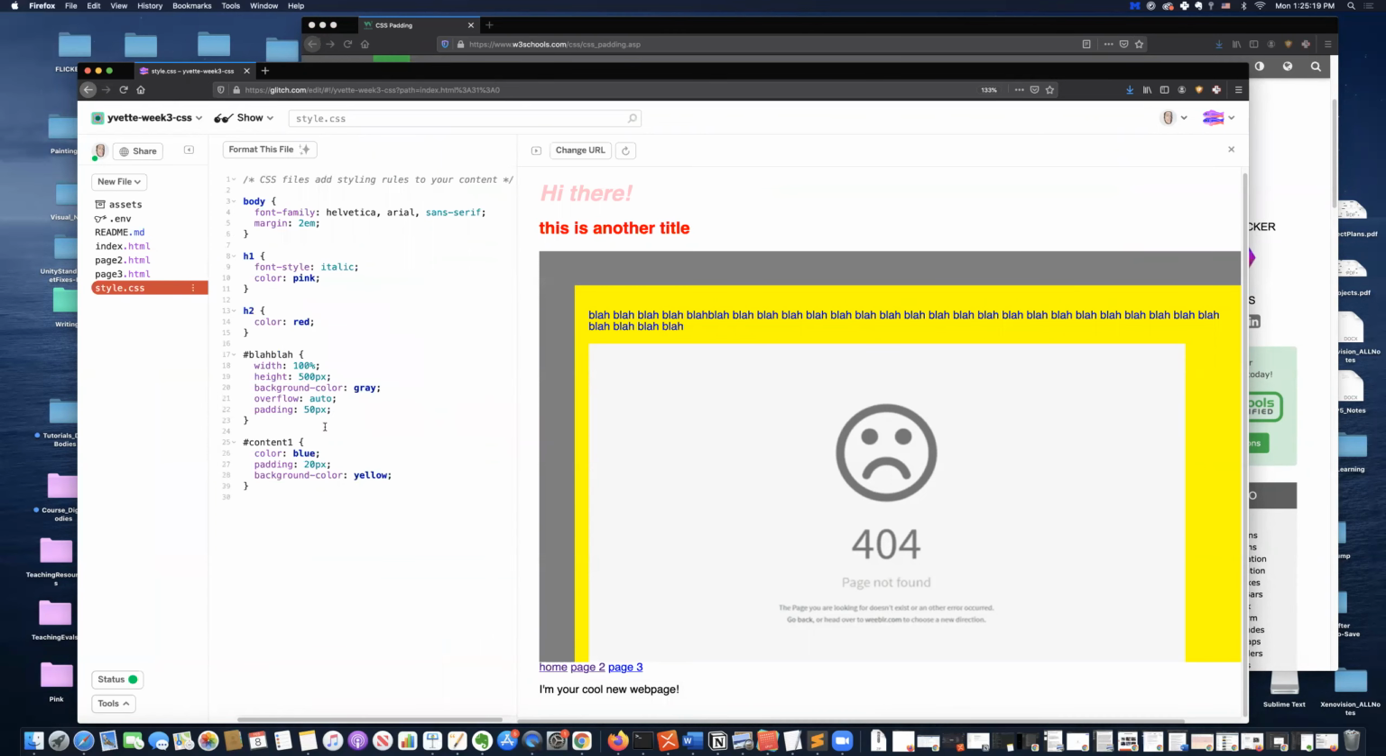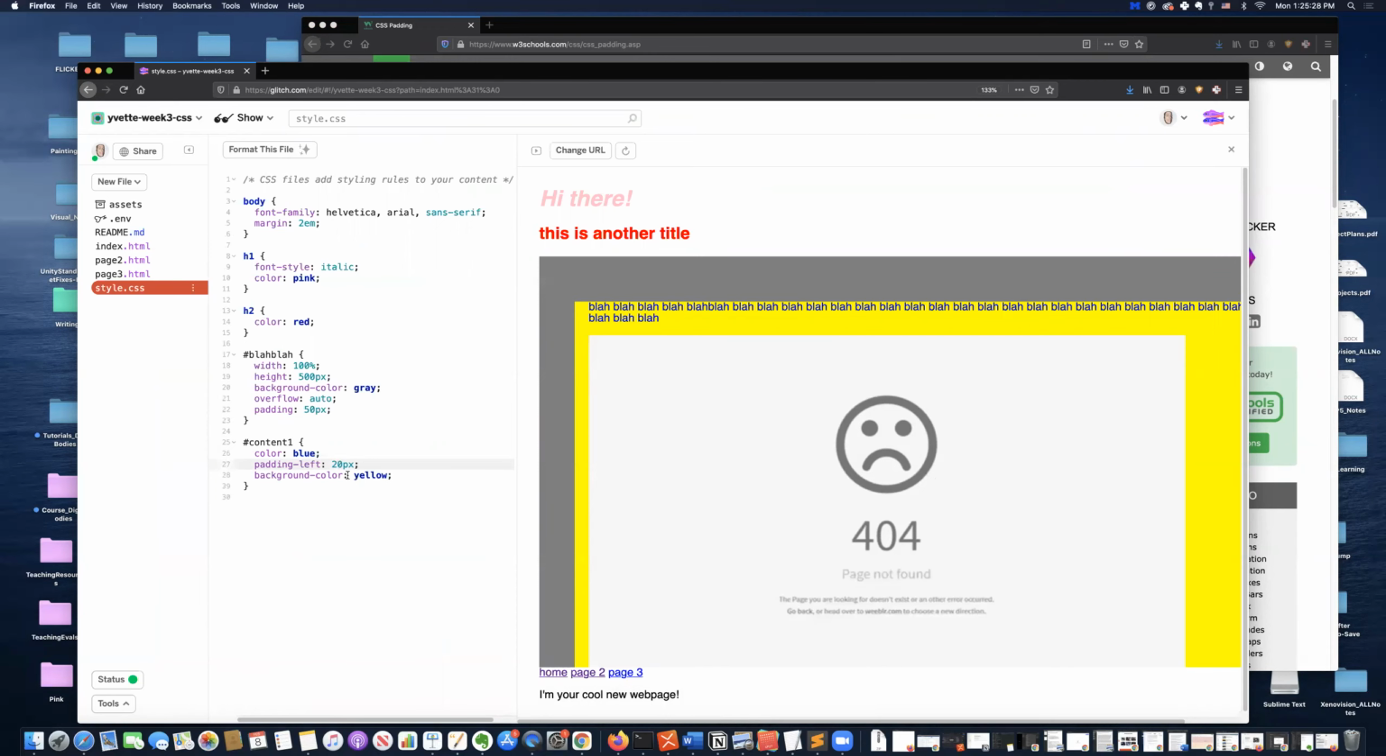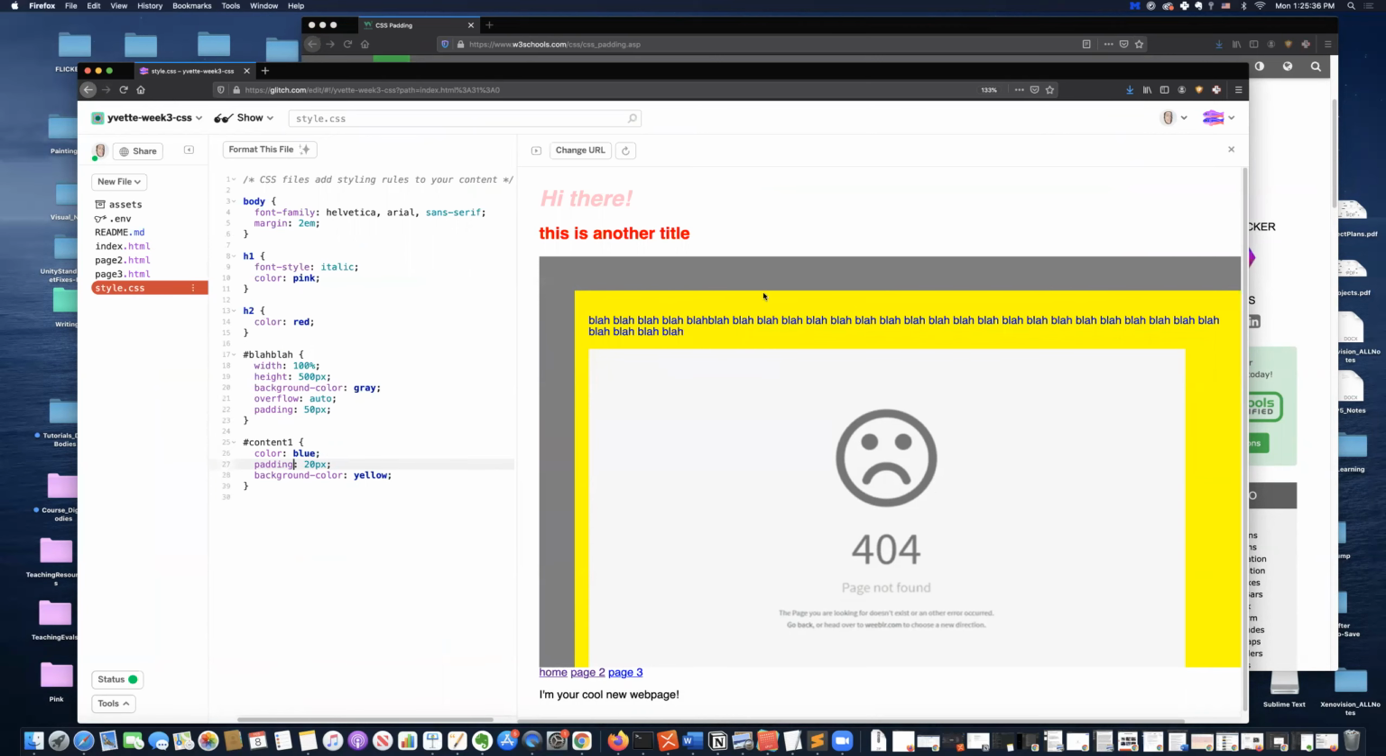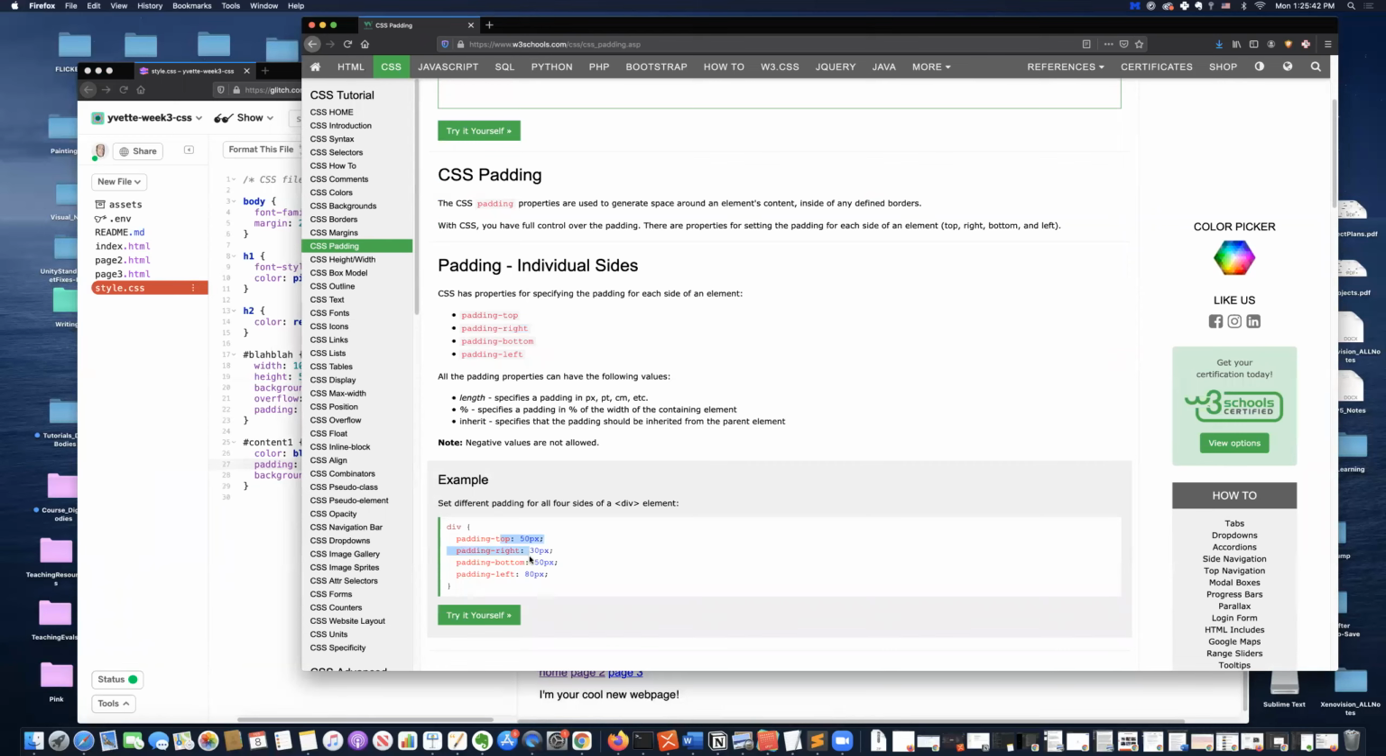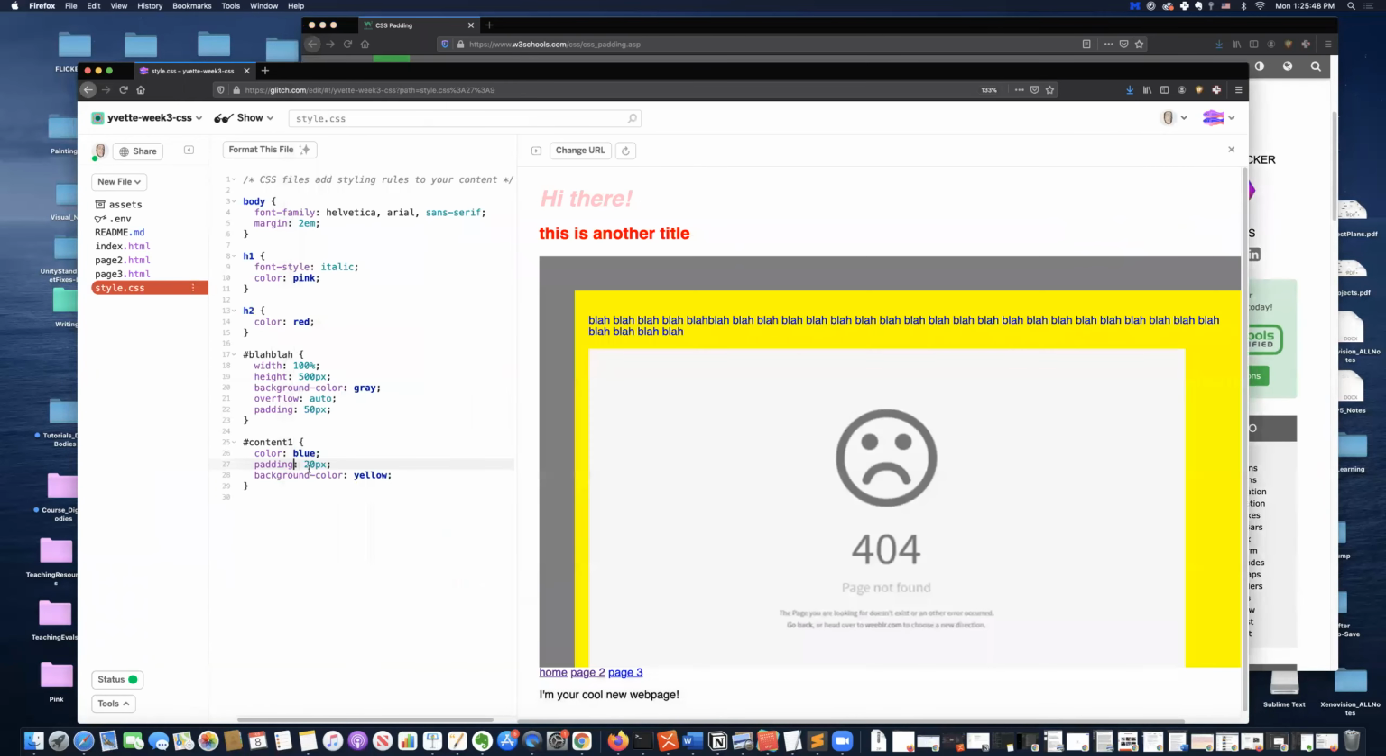If I go back to my div over here, I could just do padding left as 20 pixels, and it will not do it on the top, but just the left. So I could change the whole padding, or I can change just parts of it by adding in some more specifics for how I want to change each of the adjustments.